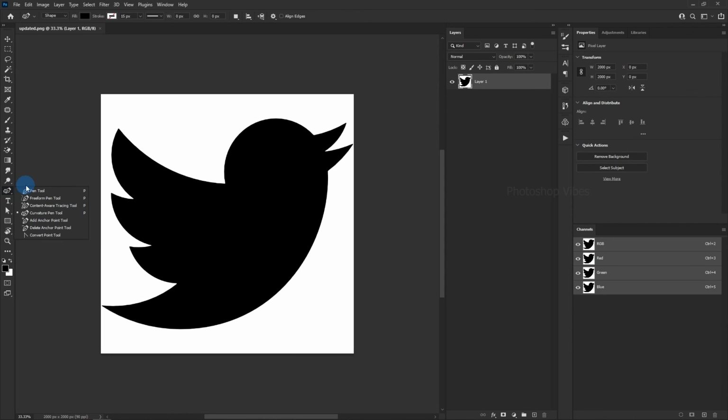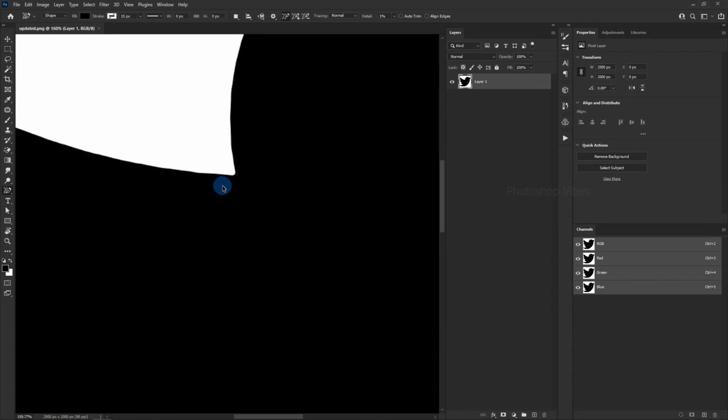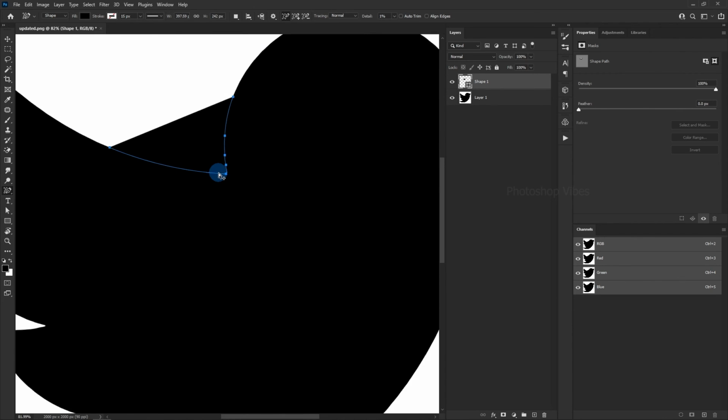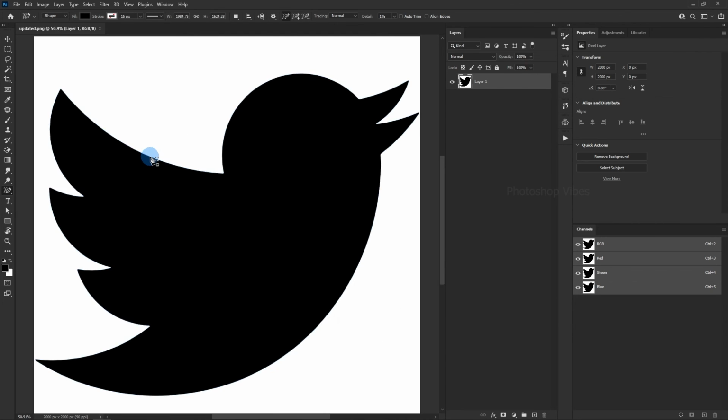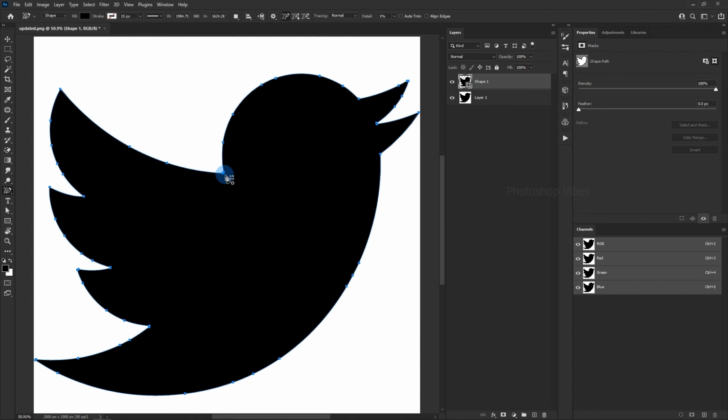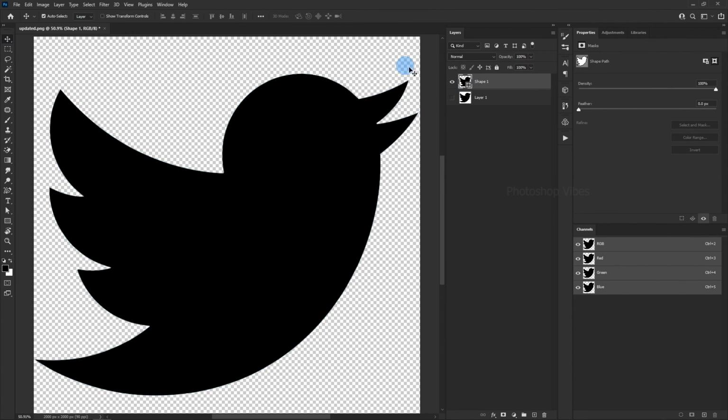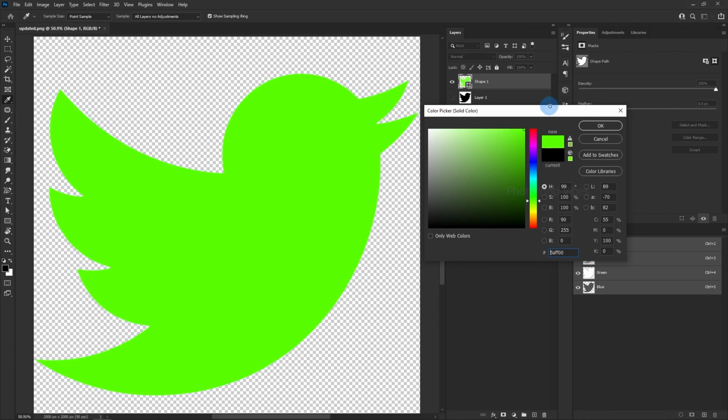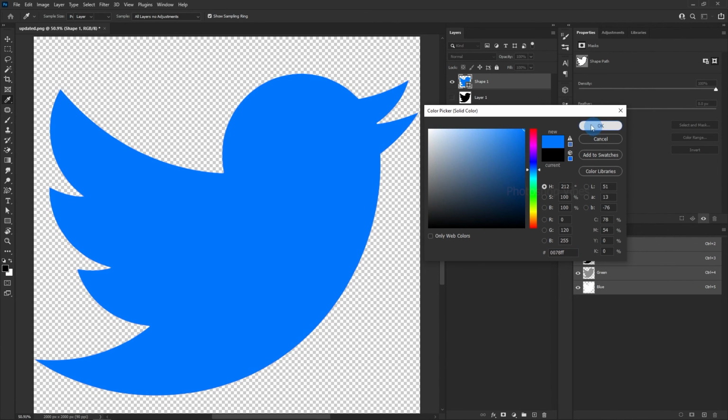Now, select the Content-Aware Tracing tool, then click on the edge of the logo to create a shape layer. If anything goes wrong, simply undo it and redo it. And there you have it. Two simple methods to convert high-resolution images into vector shape layers.